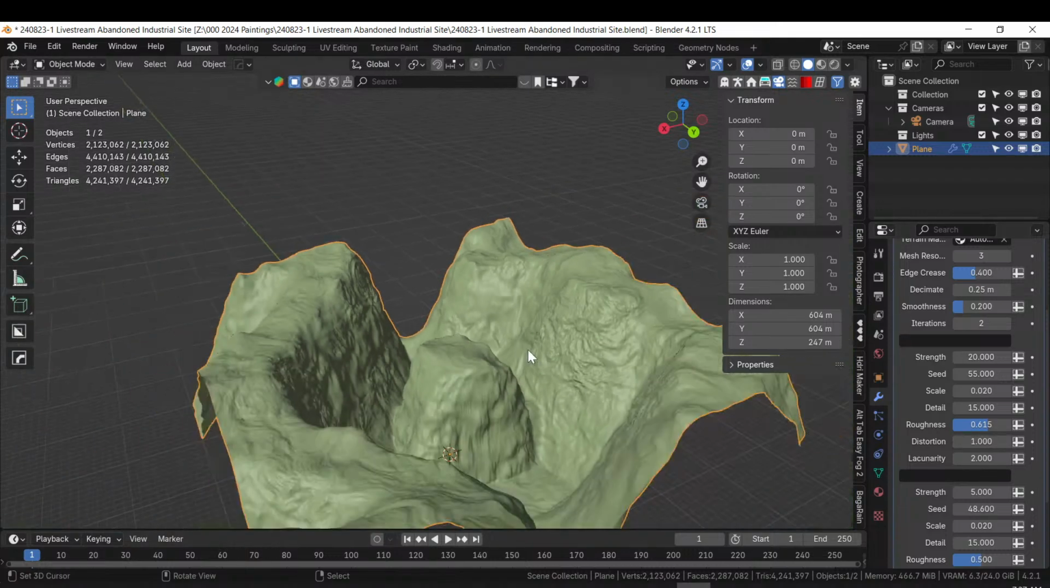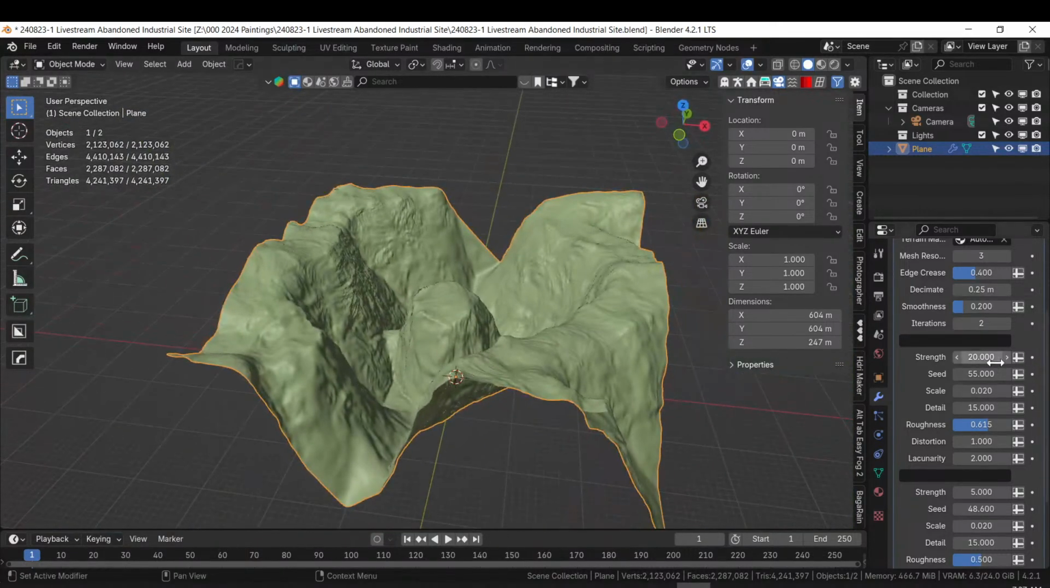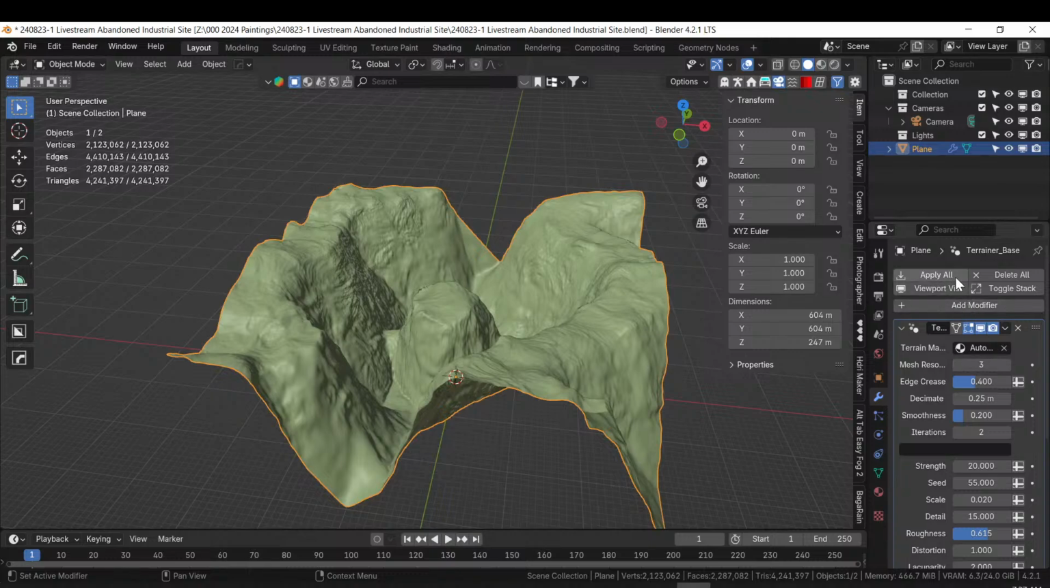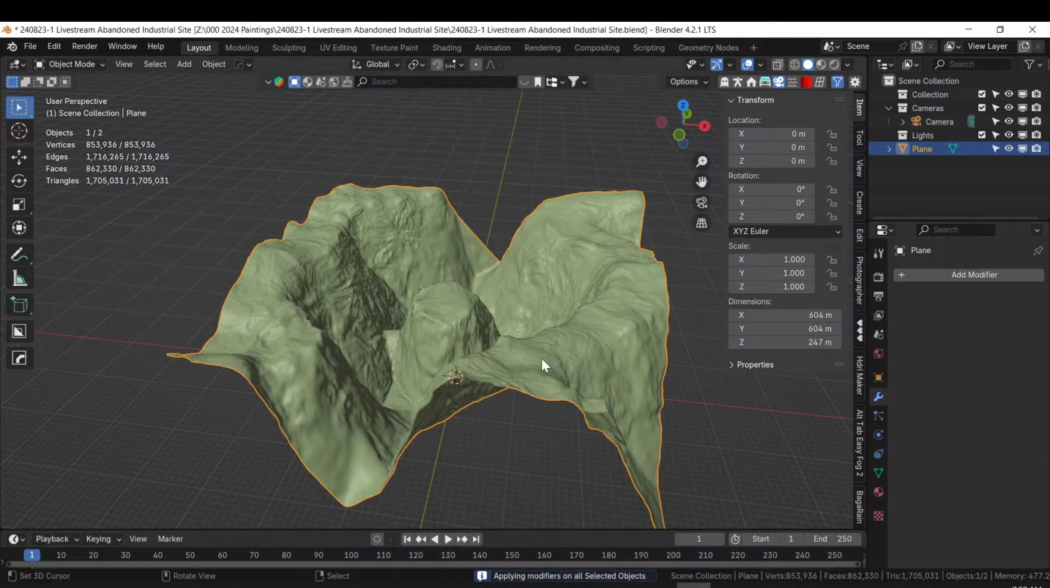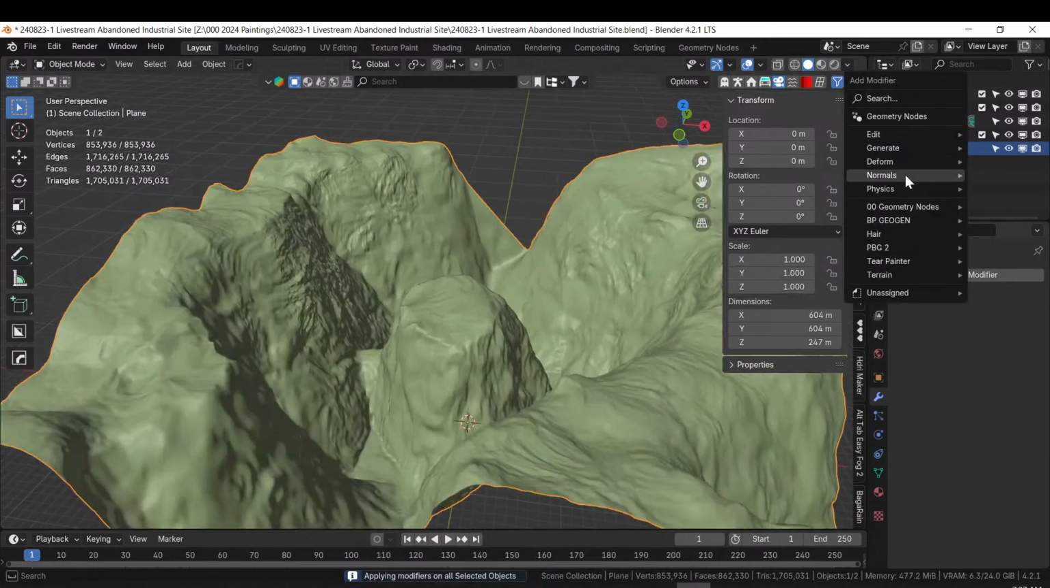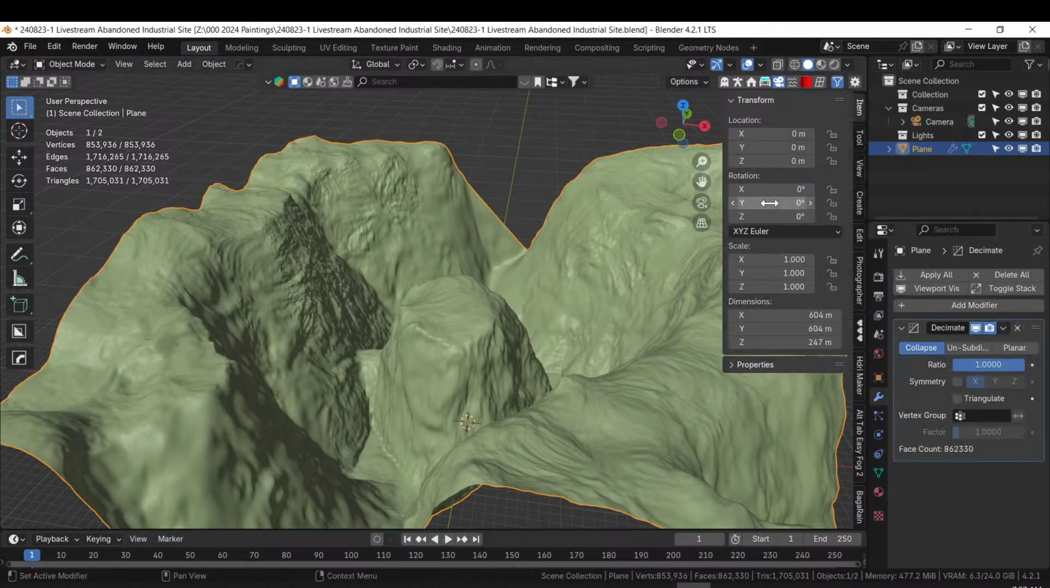Cool. I can, as they say, live with that. Let's apply it, and we are going to decimate it. Okay, add modifier, generate, decimate. Oh, that's not bad. 800, yeah, we'll go to 0.5. Shouldn't take long. Keep our count down. Yeah, sure. It's almost not worth doing, but fine.